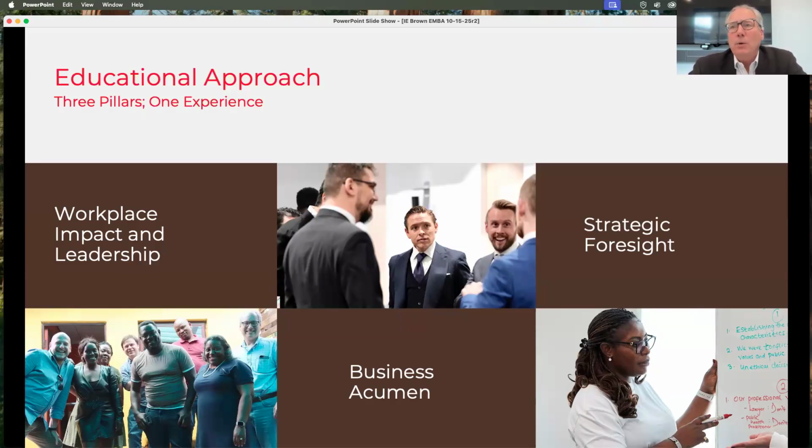And then another category of classes, pillars that we have, is strategic foresight. And we think that this is where there's an incredible amount of value that's delivered to you that's going to help you on your return on investment should you do the program. And it's really this forward thinking that we feel stays with our students long after they graduate.